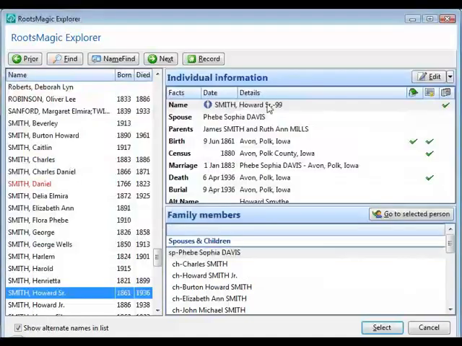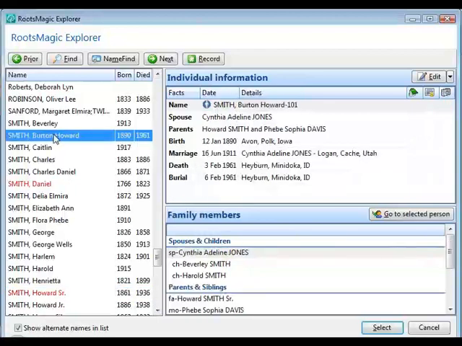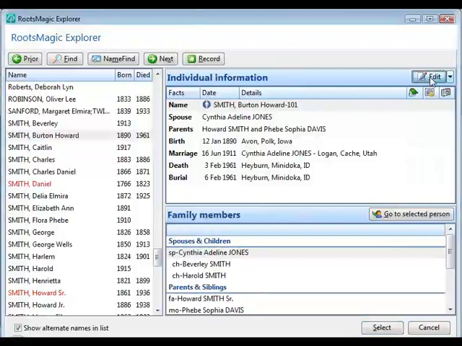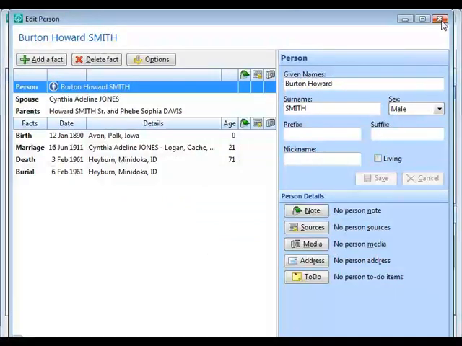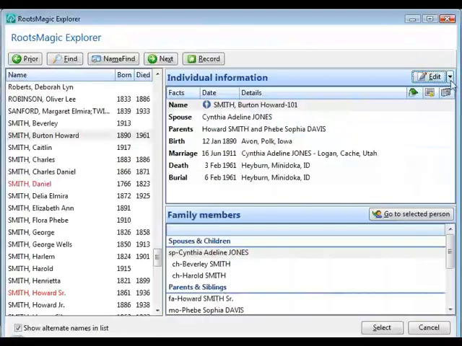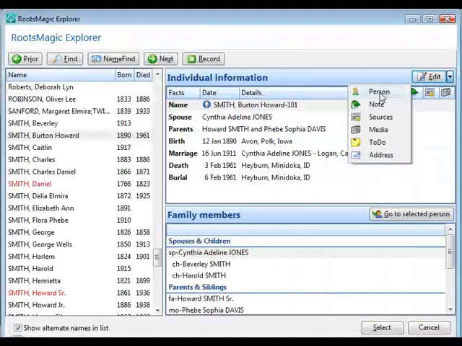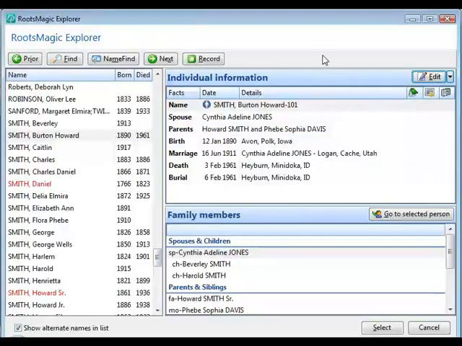Okay, so we've basically shown all of the ways to find a person in Explorer. Now, there's also a few other things here in Explorer, as long as we're talking about it at the search screen. If I select a person, I can actually come over here and edit that person right from this search screen. I don't have to select him, go back to the main screen and edit him. I can come right up here and click Edit and go right into his edit screen and edit him right from here. There's also a little drop arrow so that I can edit that person, or I can edit the notes, the sources, media, his to-do list, or his addresses. And I can do that.